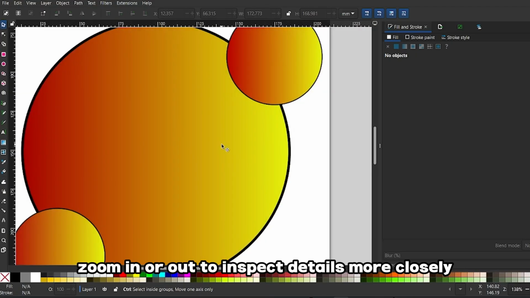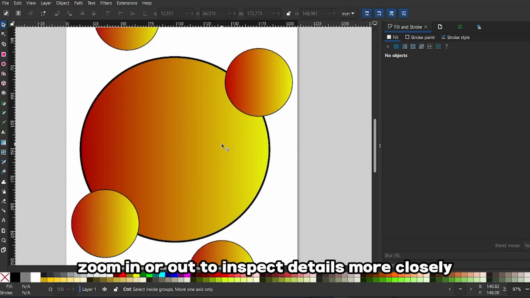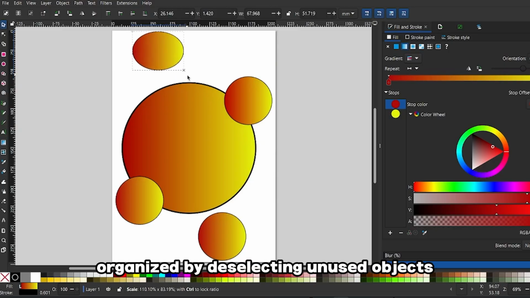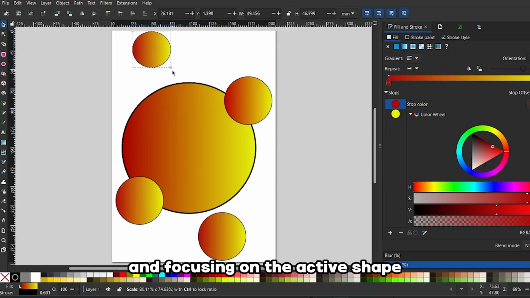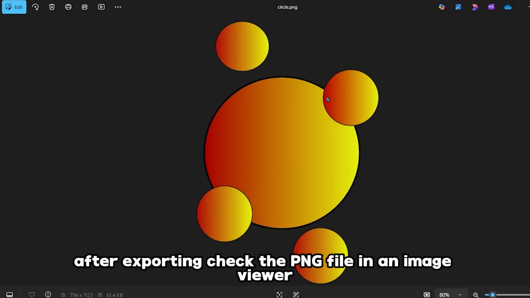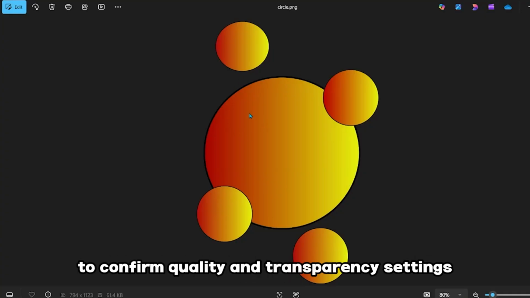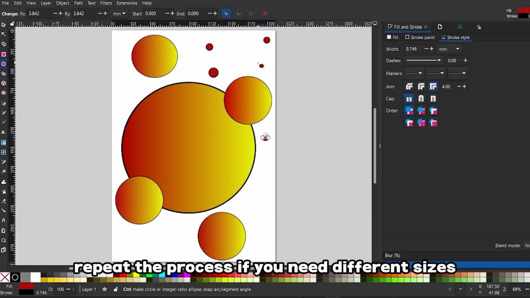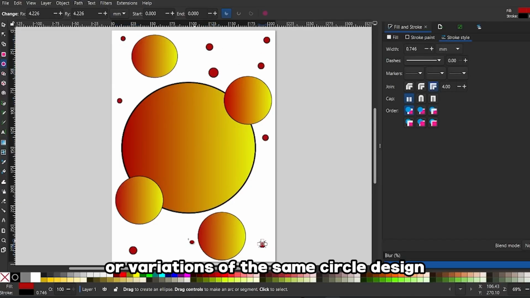Zoom in or out to inspect details more closely and ensure smooth edges. Keep your workspace organized by deselecting unused objects and focusing on the active shape. After exporting, check the PNG file in an image viewer to confirm quality and transparency settings. Repeat the process if you need different sizes or variations of the same circle design.